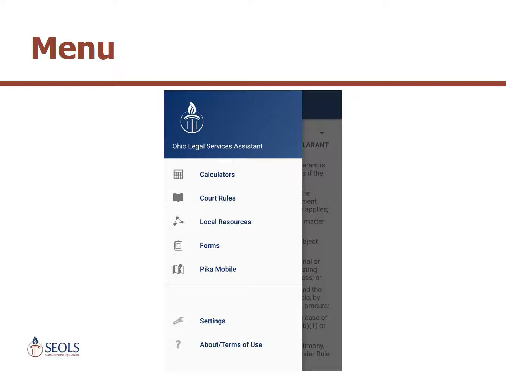Going from top to bottom, the Calculators button will take you to the various benefits calculators included in the app. The Court Rules button lets you browse and search the rules of court most relevant to legal aid attorneys. Local Resources shows you some of the resources available for the poor in several Ohio counties. Forms shows you relevant benefit forms as well as provides access to interviews to help you create advanced directives. The Settings button opens up the Settings menu, and the About button gives you some background on the app and how it was created.